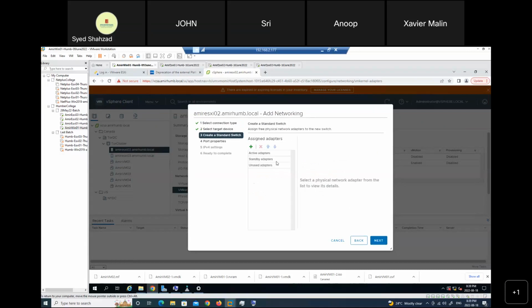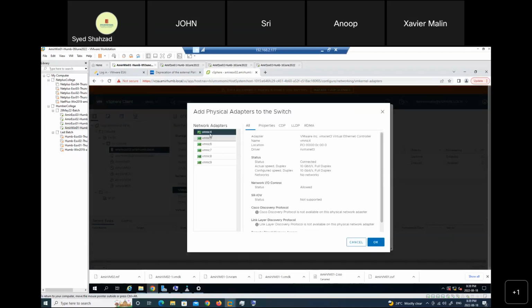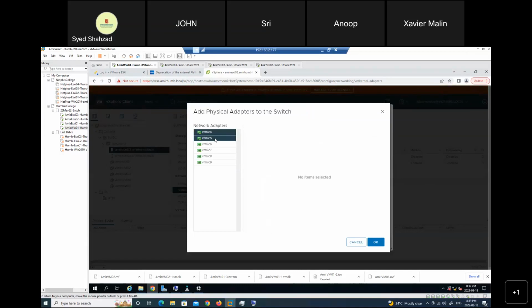Next, assign adapters. I'm going to click the plus sign, and then I'm going to go for VMNIC 4, VMNIC 5. Because we have more network adapters, we can actually do that. We're going to go for the best practice, just assigning a new feature with its own set of two network adapters to regulate their own traffic. And press OK.